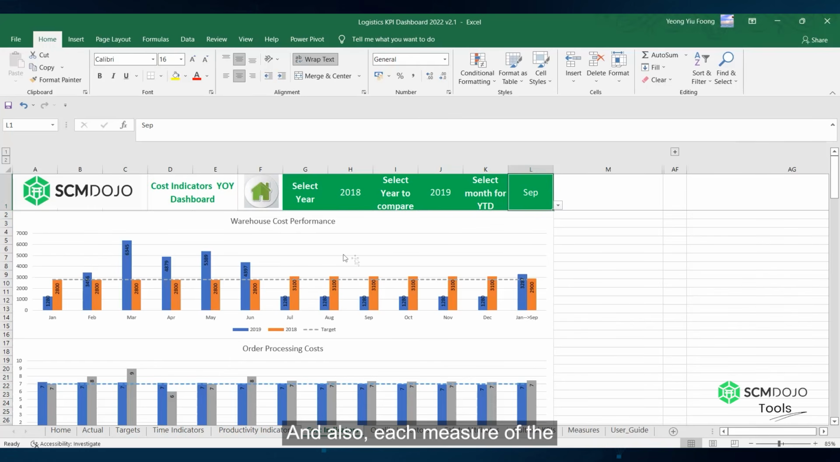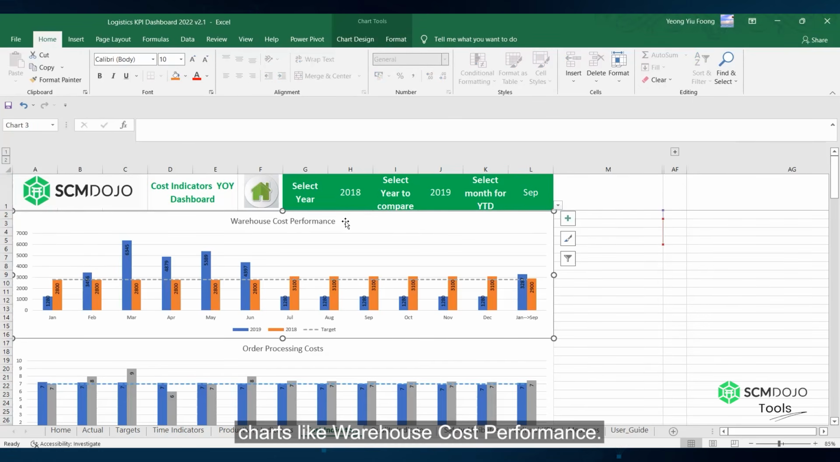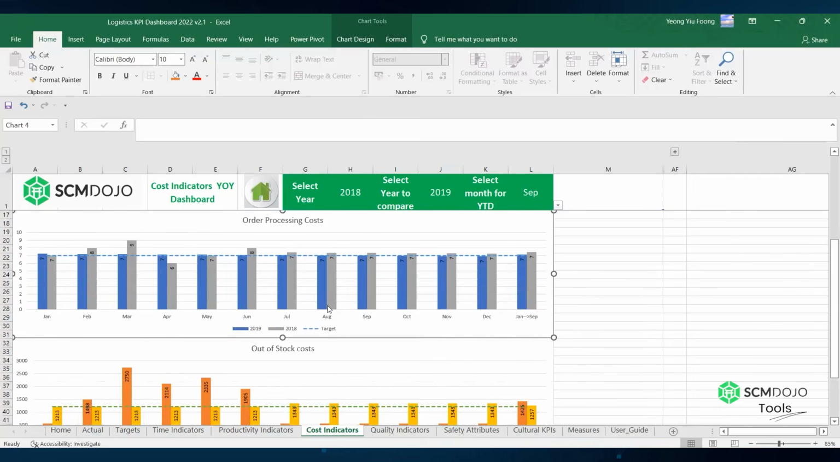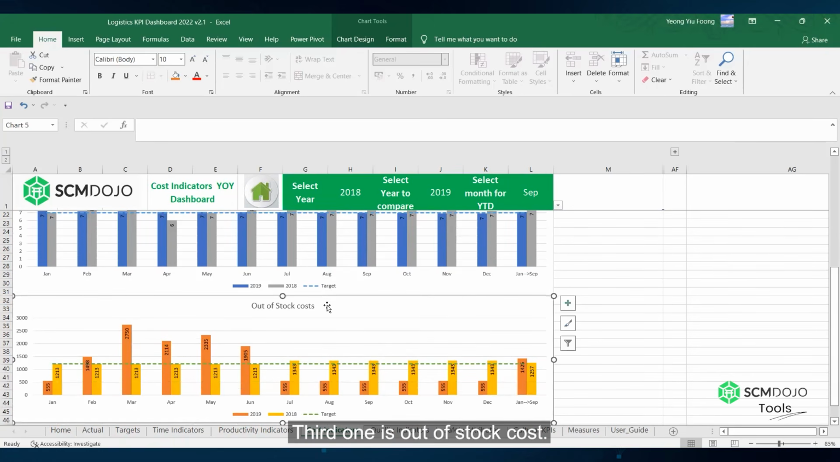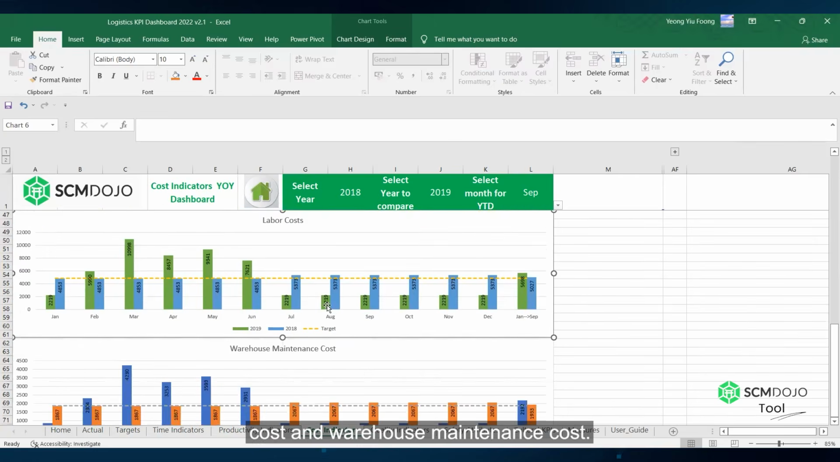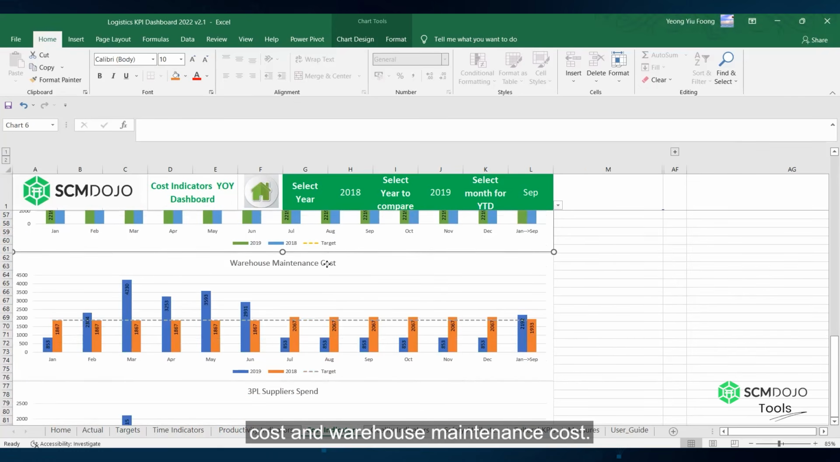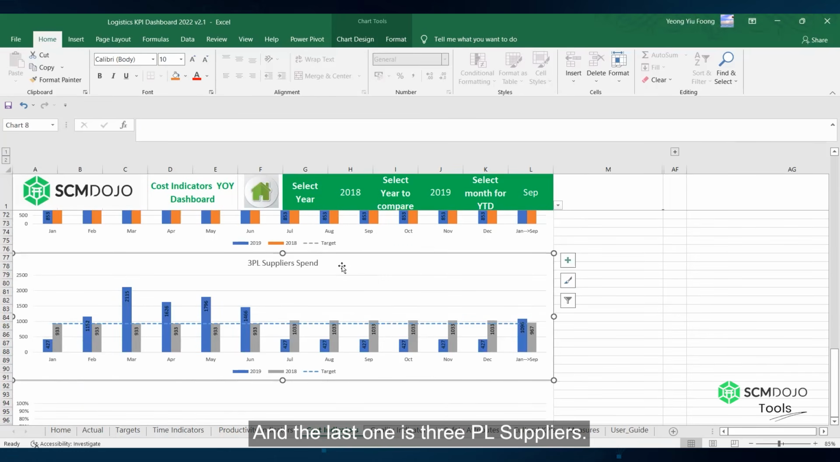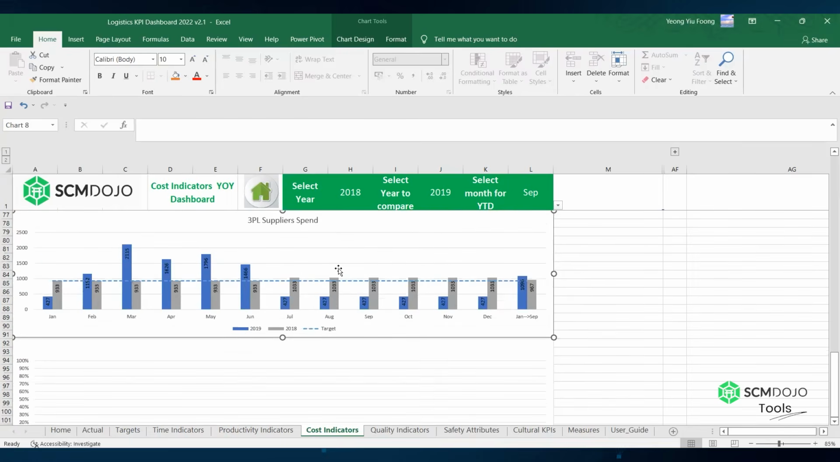And also, each measure of the performance attributes is visualized in different charts, like warehouse cost performance. Second one is order processing costs. Third one is out of stock costs. And the following are labor costs and warehouse maintenance costs. And the last one is 3PL supplier spend.